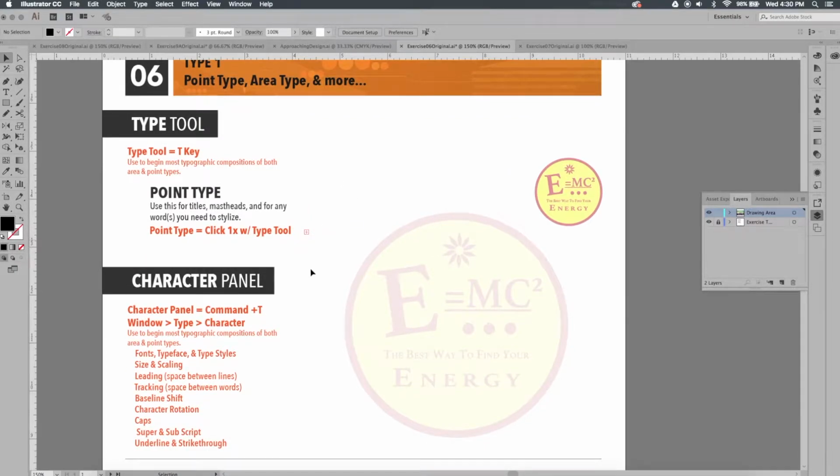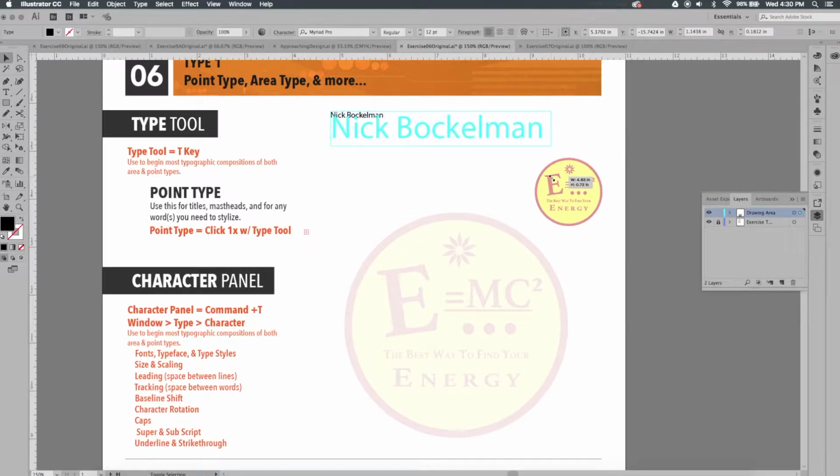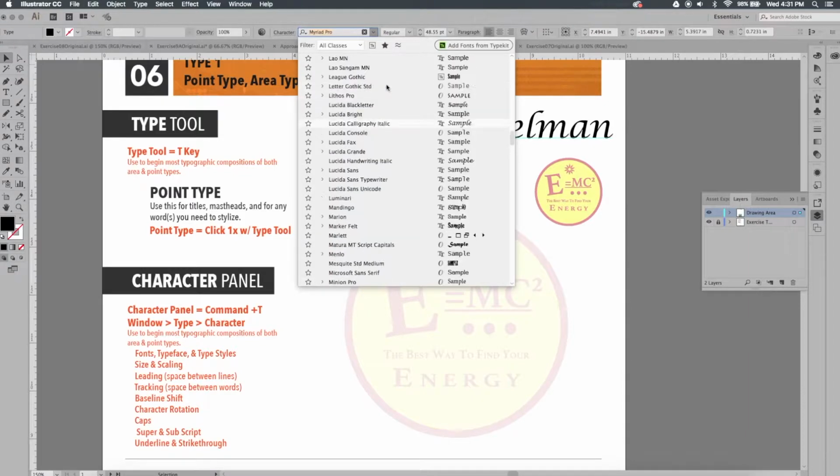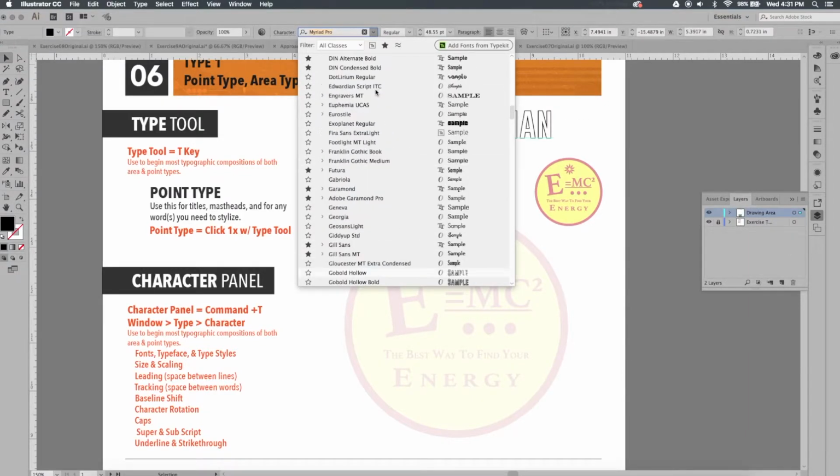The other thing we're going to work with is what's called the character panel. So again, I'm going to click once with the type tool and just type my name. I'll hit the escape key and increase the size. And if I look up here in the control panel, I do have options for the character panel that are already here. So I can change the typeface. If I click on here, I can see I have access to many different kinds of typefaces. And so we'll go through this real quick.